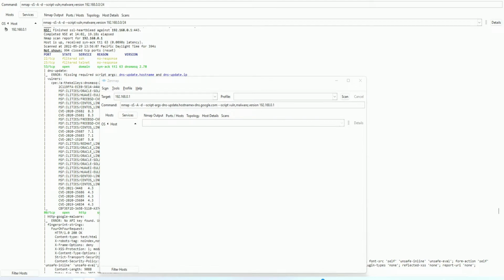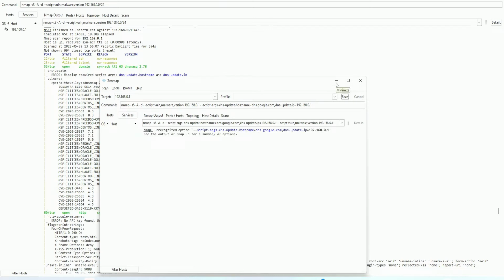Go back over here, and then we want to do another flag, double dash script. Actually, we add a comma here after the domain name, and then type in dns-update.ip equals the IP address of that system. Alright, so now that we have that, we're going to go ahead and run that scan. It shouldn't be long, but we'll let that get taken care of here.